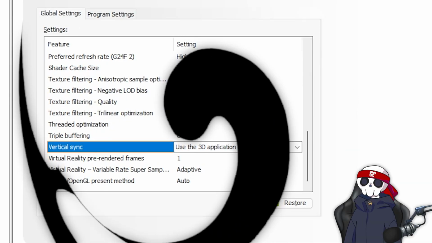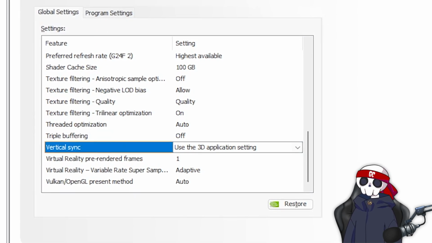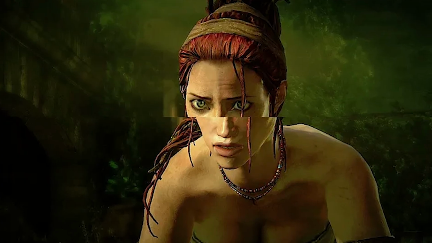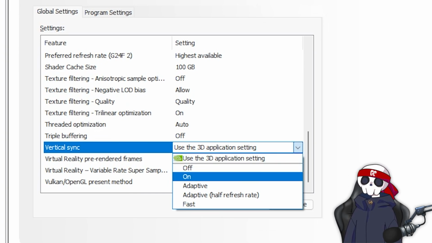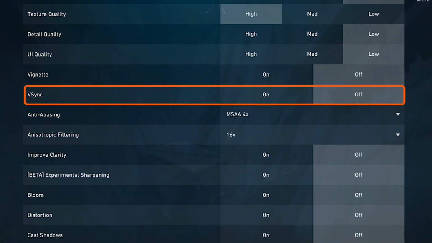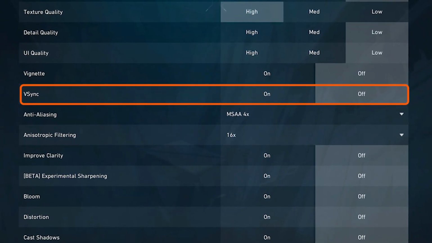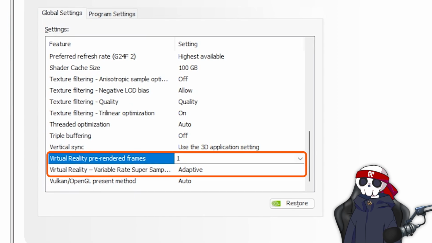Moving on. Again, Vsync. As I explained, it will remove screen tearing at a cost of latency. So just set it to use 3D application setting, so you are not forcing any game to turn Vsync on or off. The game will decide what to do with Vsync. But if you are using G-Sync, then enable Vsync here and disable Vsync in game settings, because G-Sync with Vsync gives best results.